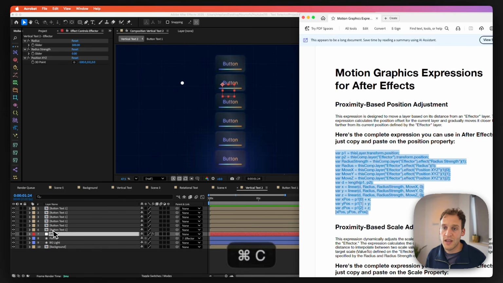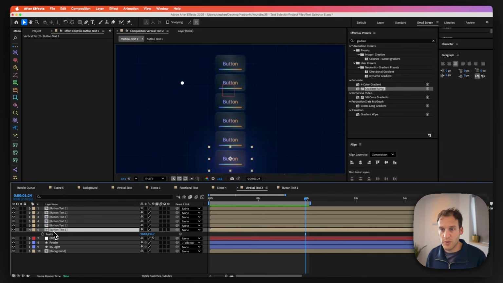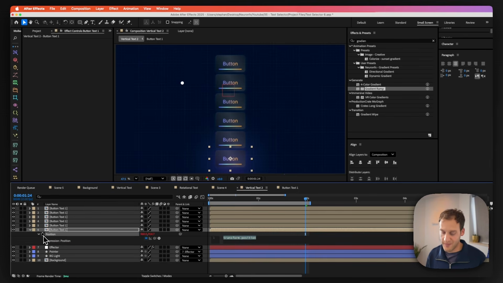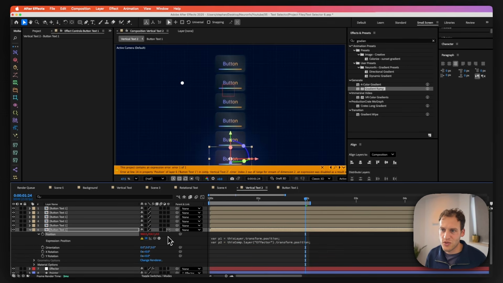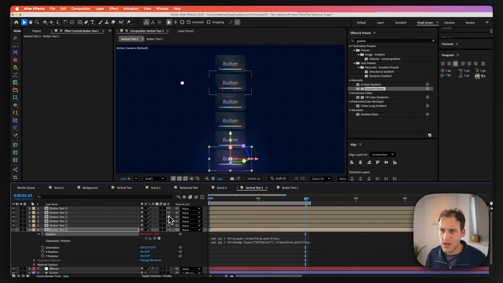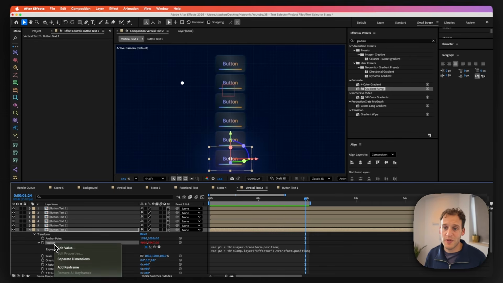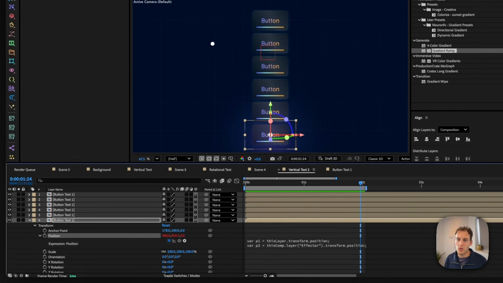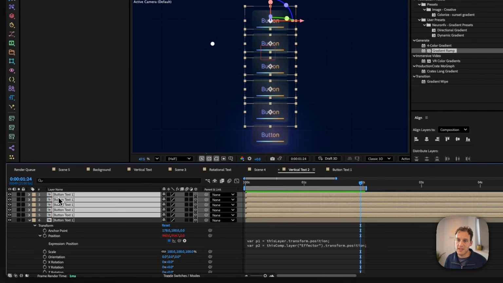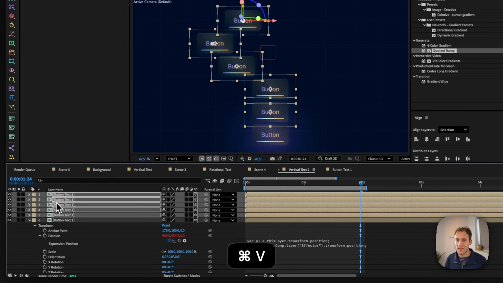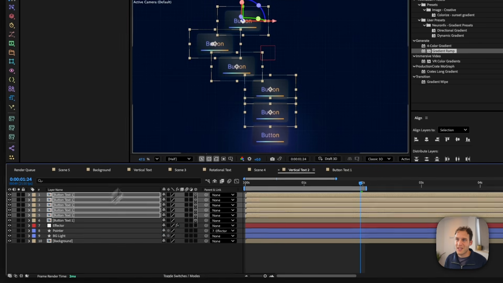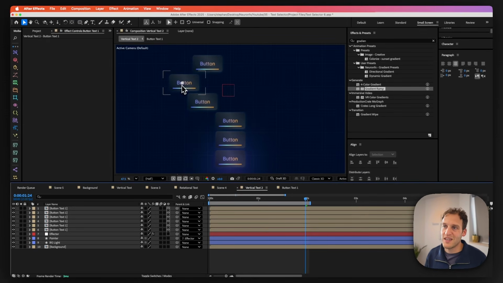Command C to copy. Then I'm going to go over the position of this, toggle the stopwatch, hold Alt and click, and paste it right over here. And make sure that you turn it to 3D as well. Don't forget that. Just turn it to 3D. Turn all of these to 3D as well. There you go. Now I'm simply going to copy this, copy expression only, and paste it over all the other buttons. Command V. Great.